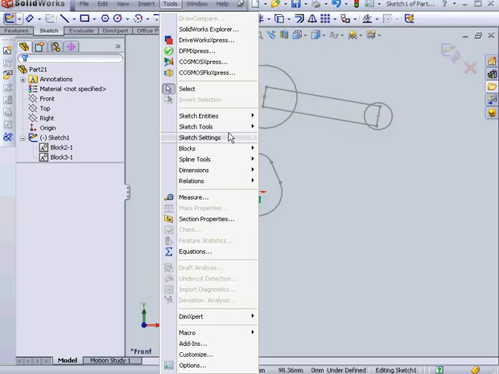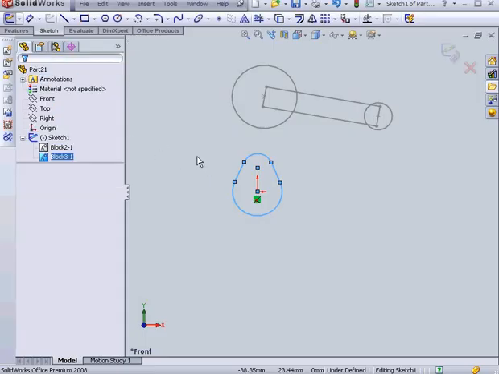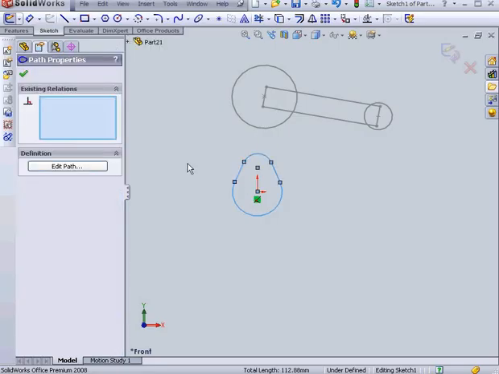Now let's open the Tools menu, select Sketch Tools, and we'll choose Make Path. I'm going to select all the entities in this block. By the way, the entities in a path need to be chain connected to one another. Click OK. In order to edit a path, select the entities in the path again and press Edit Path.